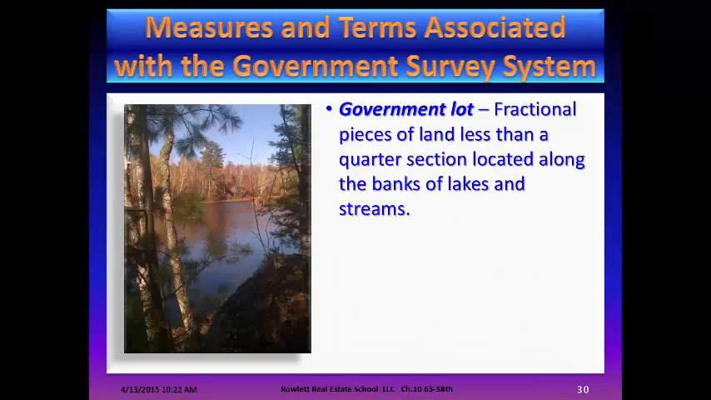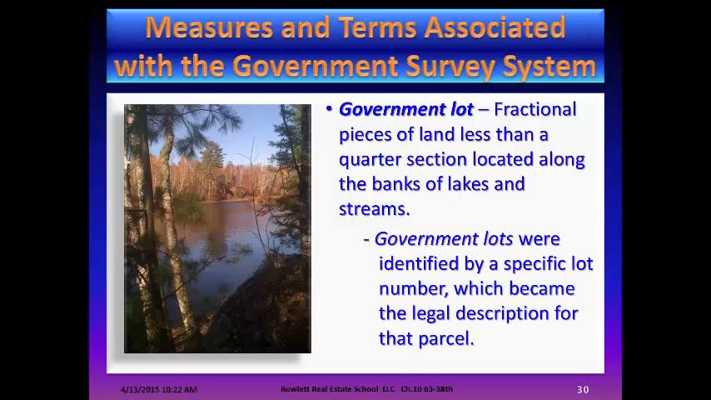A government lot. Fractional pieces of land less than a quarter section located along the banks of lakes and streams. Government lots were identified by a specific lot number, which became the legal description for the parcel.